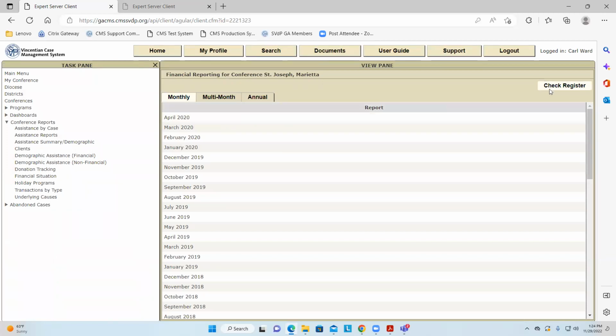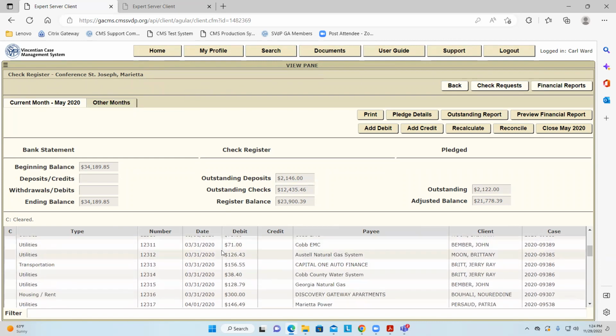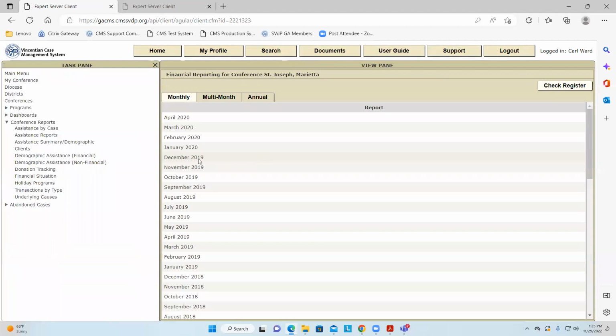Okay, so let's go back to the check register. We rolled the months. The current month is May now, right? So when we close, May becomes the current month. And of course, we still have March and April's transactions there. You can see the beginning balance and the ending balance being the same. That's exactly what it was. So now you're ready to start the new month. But you have to go back and send your reports up.